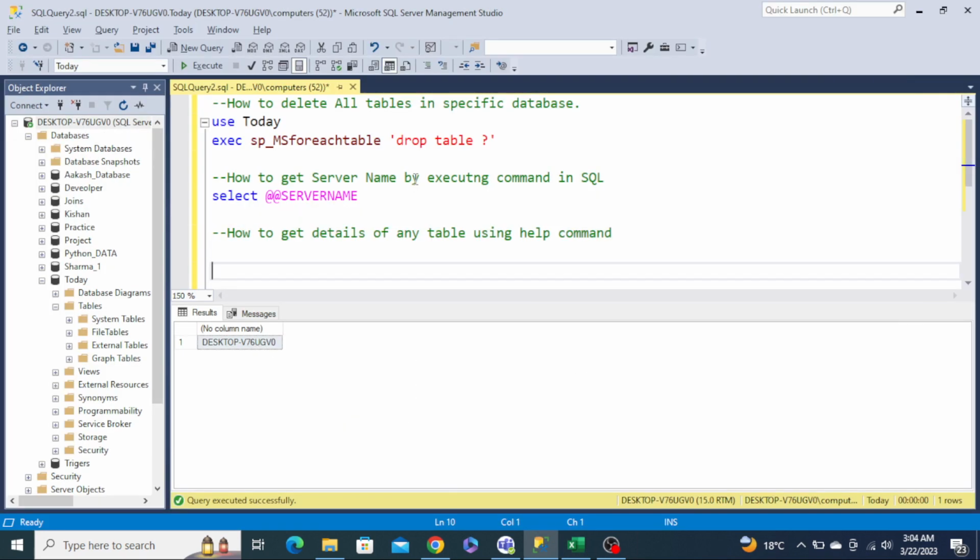Third question: how to get details of any table using the help command. For example, you have created one table. Let me show you the table as well.